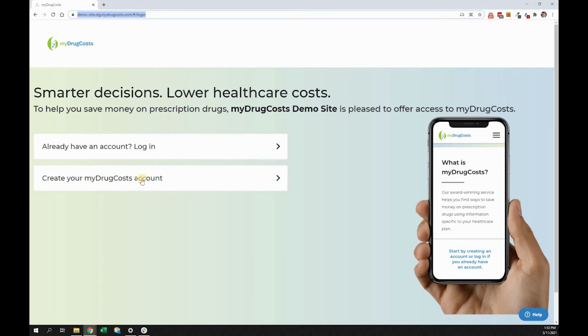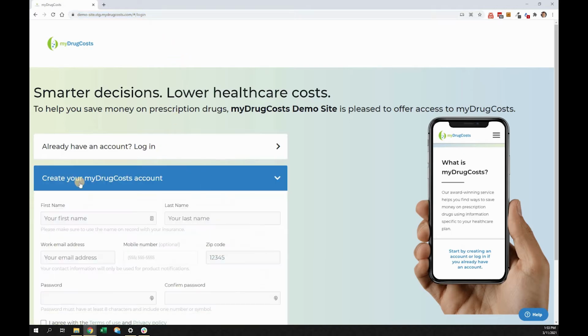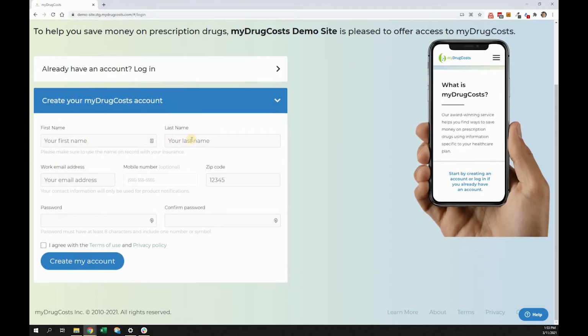So once you're at your employer's site, you go to create your myDrugCosts account, and you would enter your information in here: your first and last name, your email, zip, your password, and you confirm that, along with checking the box agreeing to the terms of use and privacy policy. And then you would create your account. Once you create your account, you're going to be asked to verify your account, and that is so that we know you are who you say you are, because we will be showing you your prescription history. So we'll ask you to verify with some additional information.